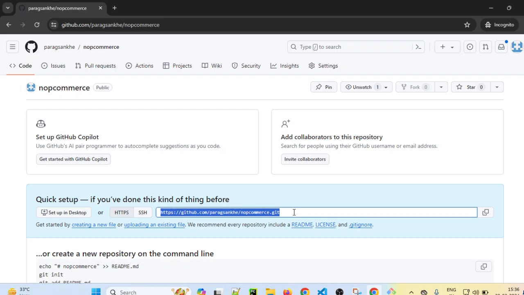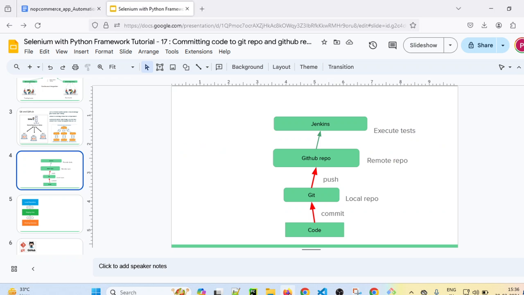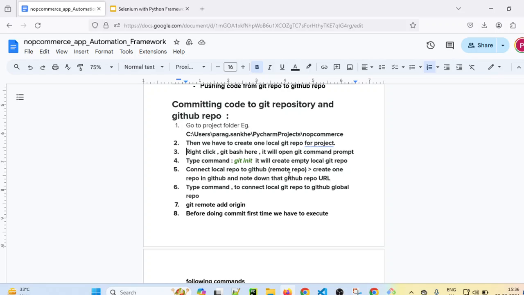For the next step, we are going to connect our local repository to the GitHub repository. So I'm just copying this. You can simply click here. I'm noting down this GitHub remote repository URL which we have created for our project, and then let's say I'm pasting this project repository URL here.